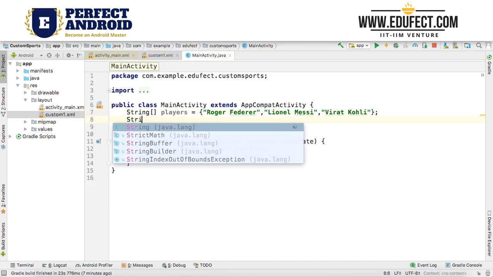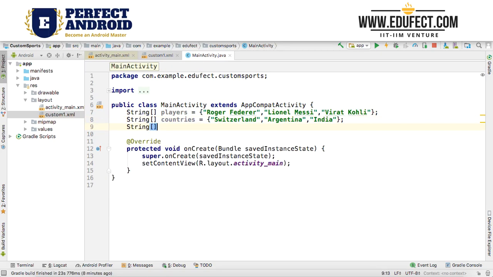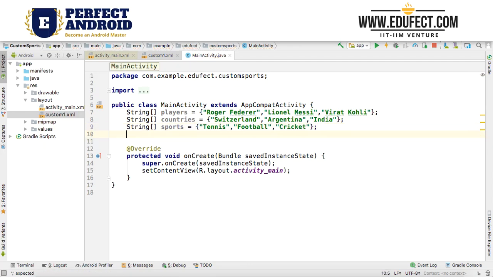Let's add their country. So let's create a string array countries, and let's just give them, so Switzerland, Argentina, and India. Then we need to show their sports, so which game they play. So let's create that. So tennis, football, cricket.